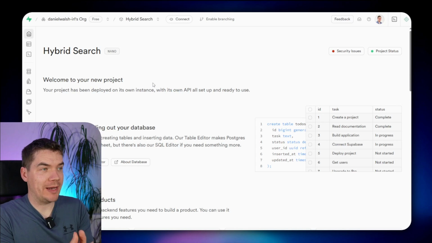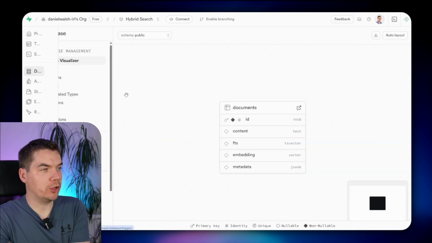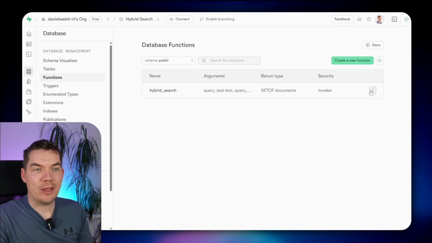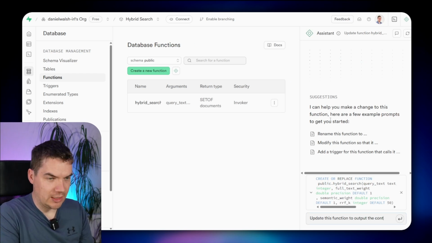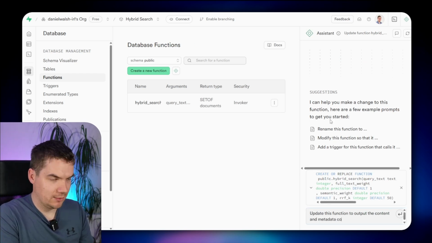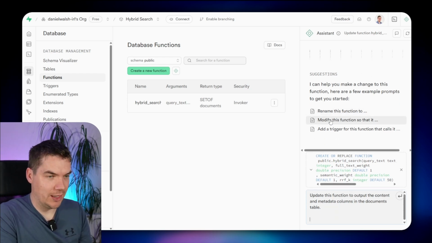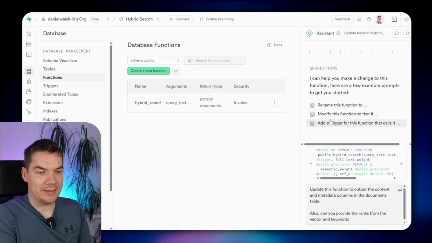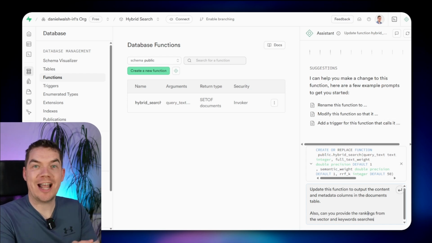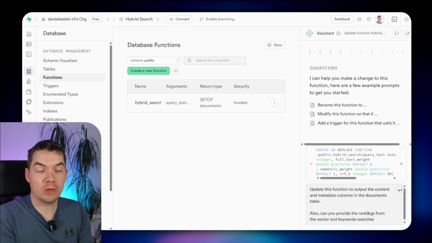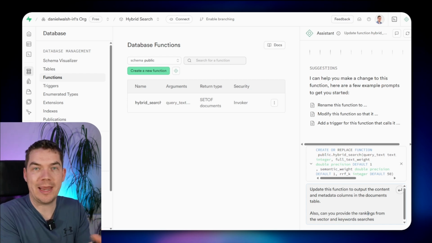So if you go back into Supabase and now go to the database function, which is your hybrid search function, and then with the 3 dots on the right, click on edit function with assistant, and then you can vibe code the changes with the AI assistant in Supabase. Update this function to output the content and metadata columns in the documents table. And actually, let's ask it to do something else. Also, can you provide the rankings from the vector and keyword searches? That way we can see which chunks actually performed better in which search before they were fused together in the main list.